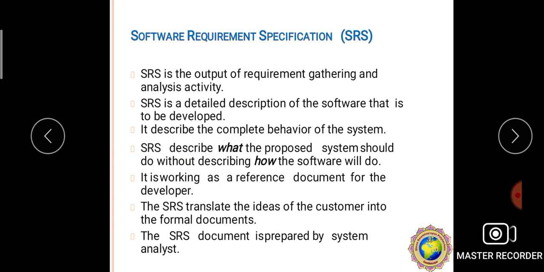So what is SRS, software requirement specification? SRS is the output of requirement gathering and analysis activity. We have already seen in this lecture requirement gathering and requirement analysis. So SRS is nothing but the output of requirement gathering and requirement analysis activity.